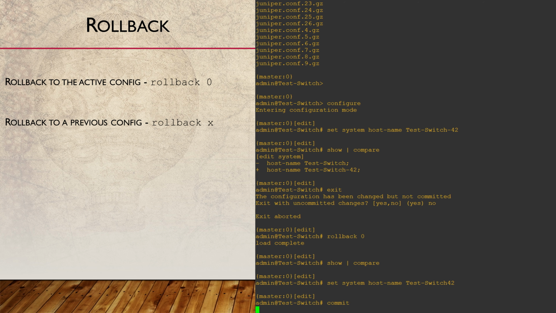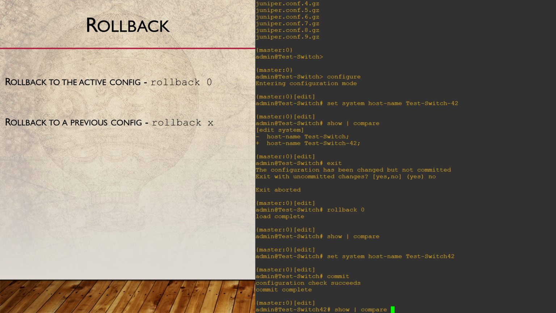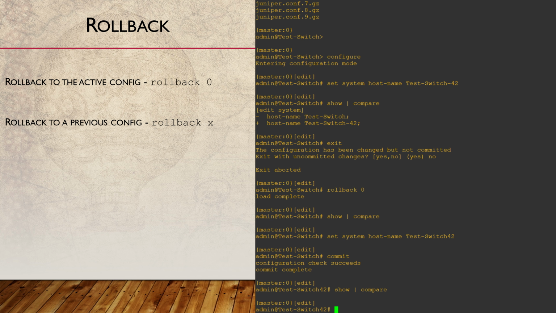On occasion, we might make a mistake and then commit it. In this case, we can use a different rollback point, for example, rollback 1. Sometimes it can be tricky thinking about which number we want to roll back to. Think of it as the number of commits that you want to reverse. Take note though, that this just loads the backup into the candidate config. You will still need to commit this if you want it to take effect.